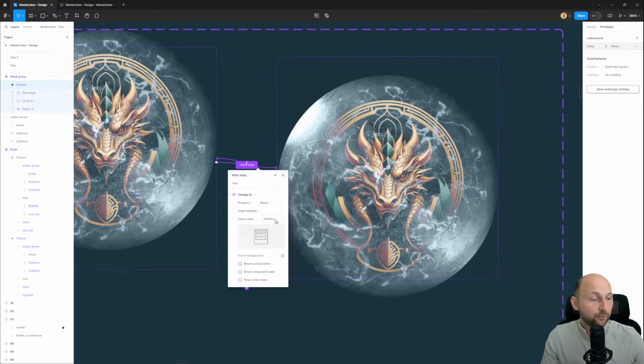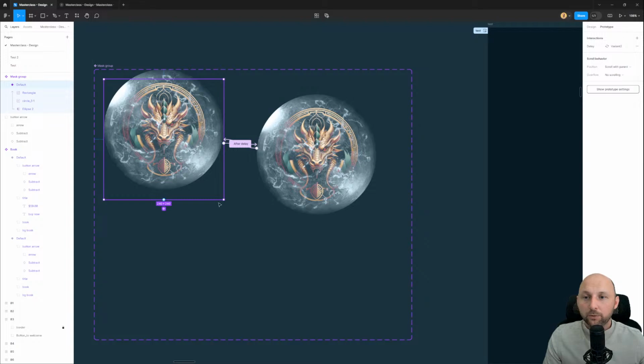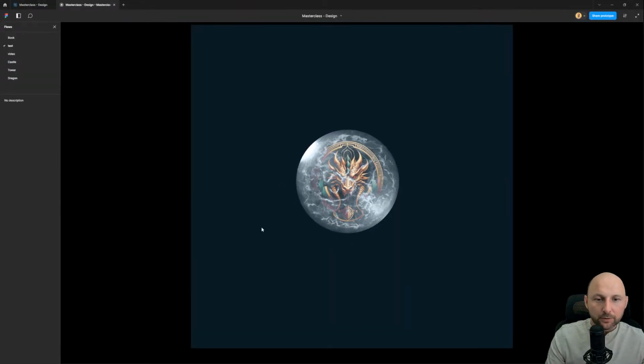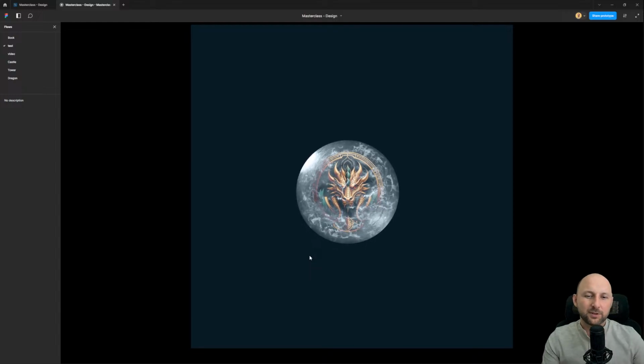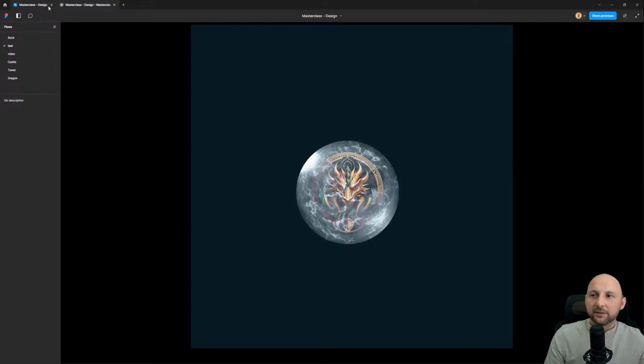These are MP4 files. I use a Pro account, but if you use a free Figma file, you need to use GIF files. And now let's check how it looks. So let's reload, and now it looks better because it's quite a slow and nice movement.